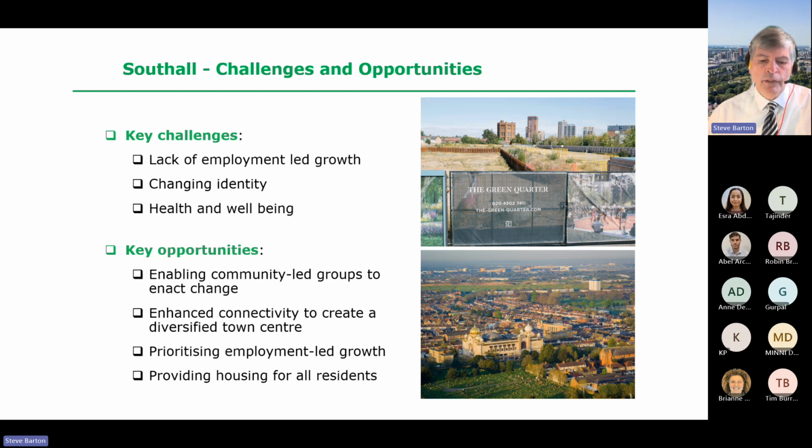In terms of challenges, the lack of employment-led growth is certainly foremost on this list. Whilst the pace of new homes provision has been rapid, this has not been accompanied by a similar increase in the amount of employment space and new jobs. Indeed, pressure from residential-led growth in Southall is placing increased pressure upon Southall's industrial land.